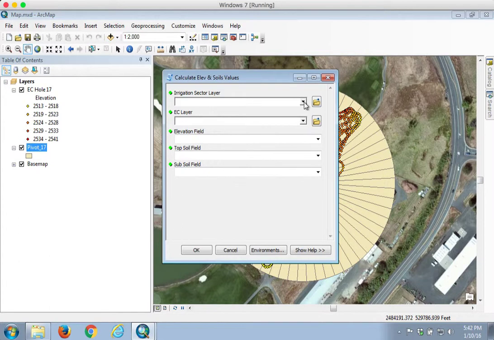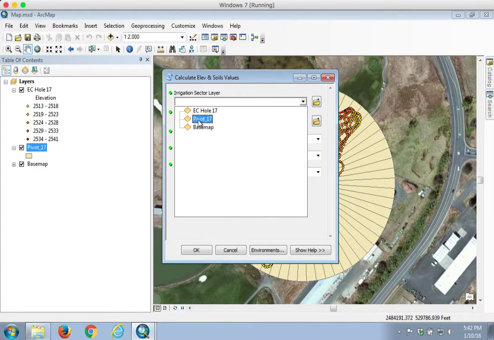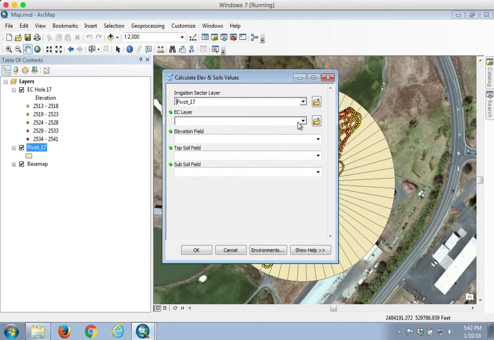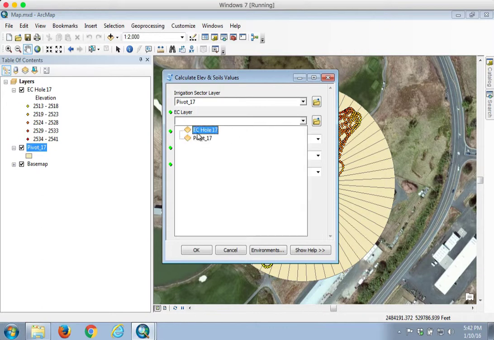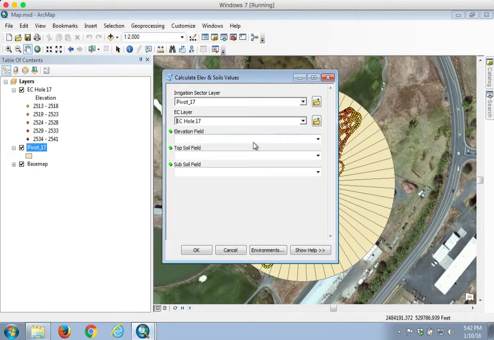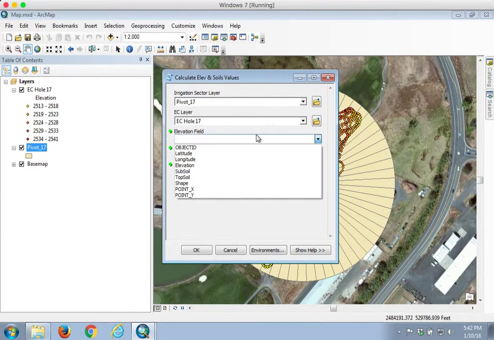We pick our irrigation sector, which I'm calling pivot 17 in this case. We pick our EC layer, which is our point feature class, here it's EC hole 17. When I pick this EC hole 17 value, it goes out and fills in the possible choices for elevation, topsoil, and subsoil fields. And so this box will give us a list of that.